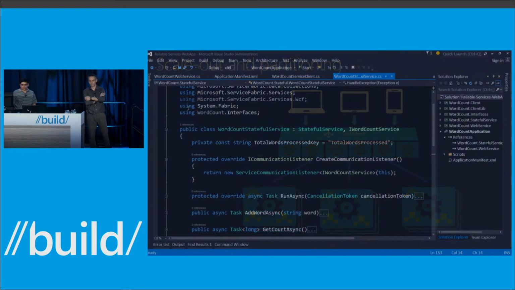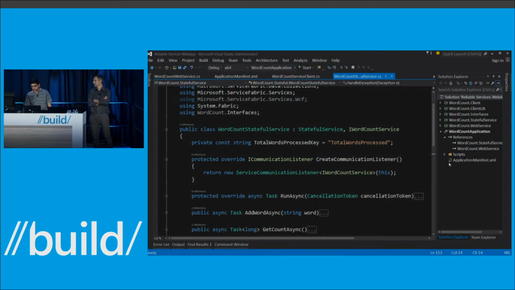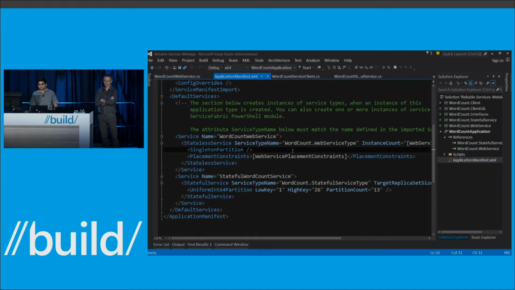Okay, so let's switch back again to Visual Studio. So this is an application manifest. This is what Mark was talking about. When you define an application type, you define that in the manifest. So in this case, as you can see now, I have a word count web service, and I have a stateful word count service. My stateful word count service is partitioned. It has 13 partitions, and I have both the web service as well as the stateful word count service in the same application. So there are two service packages.